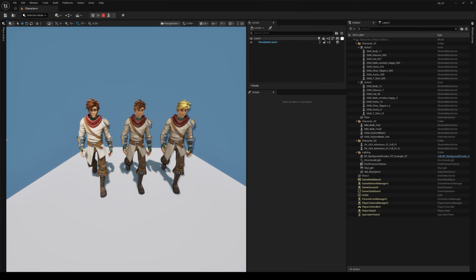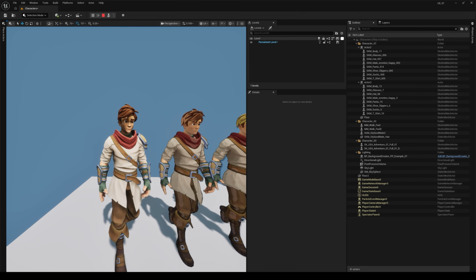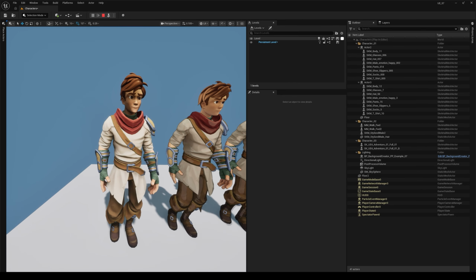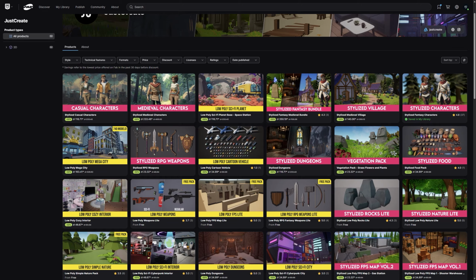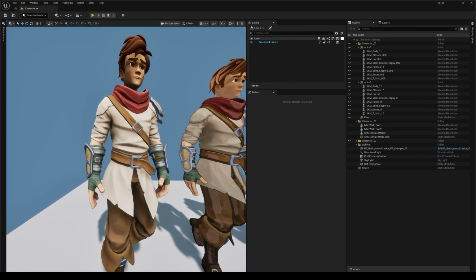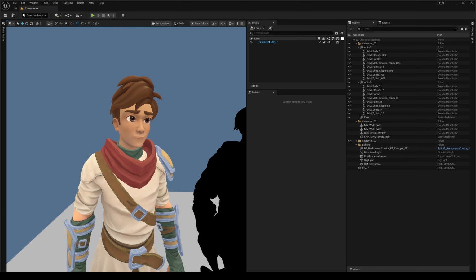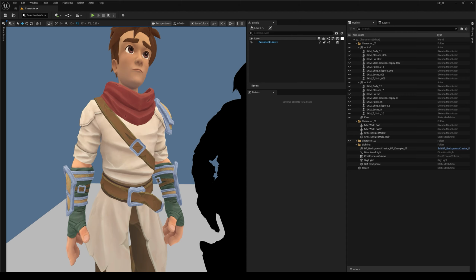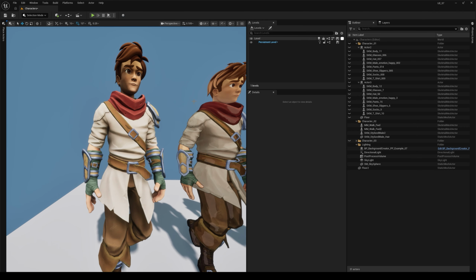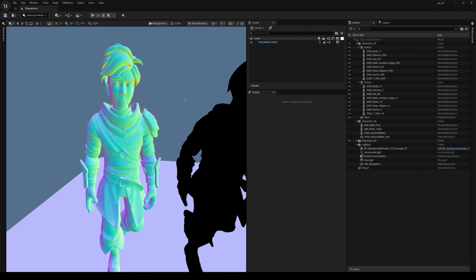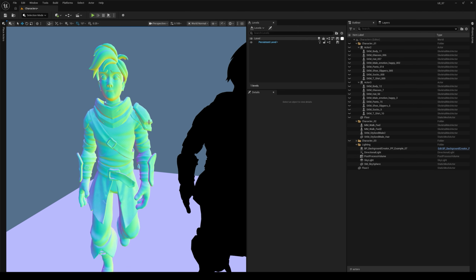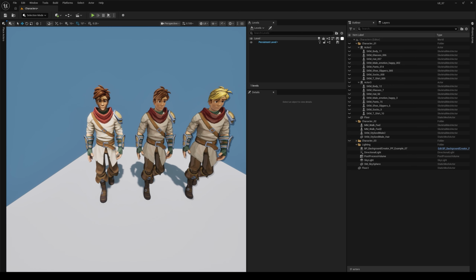Okay, the second character, and let's be completely honest, already looks amazing. It's from studio Just Create, and they have a bunch of other stylized assets and fabs, so definitely check them out. And honestly, if you're into this kind of style, the character is basically finished already. It has some beautiful hand-painted textures, nice material definition, proper normal maps. Everything works really well out of the box.